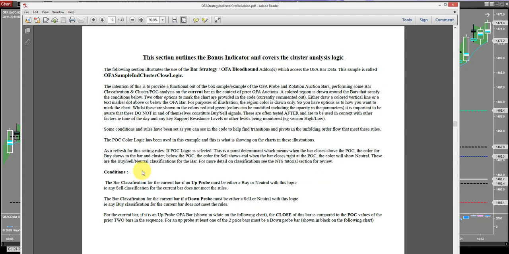And towards the end of this, I'll touch on the code just so that you have an illustration of the actual code involved. There's three parts to this, in that anyone who gets the bar strategy or the OFA Bloodhound add-on can immediately and readily use this without making any changes. What I've done is I've developed a pattern that provides good coverage and scope for a typical order flow session.